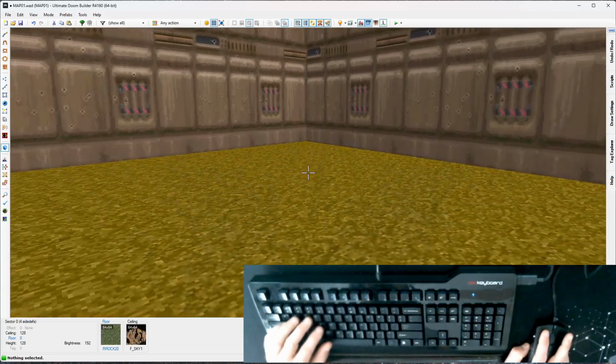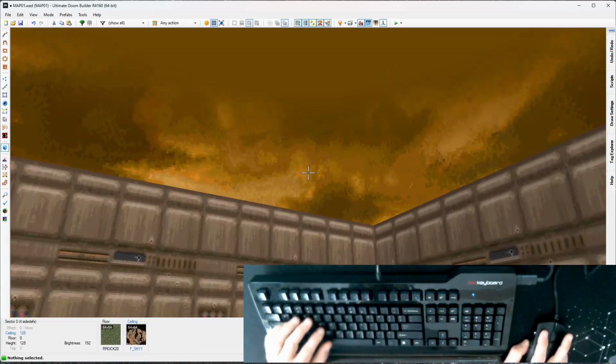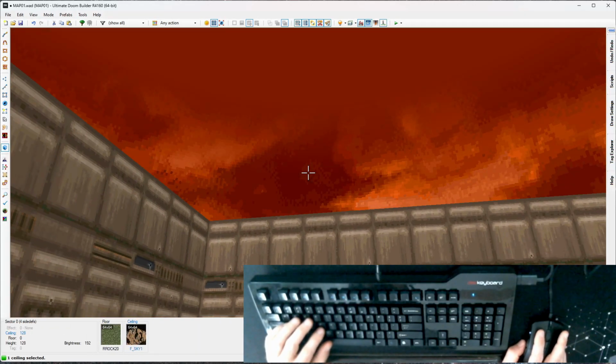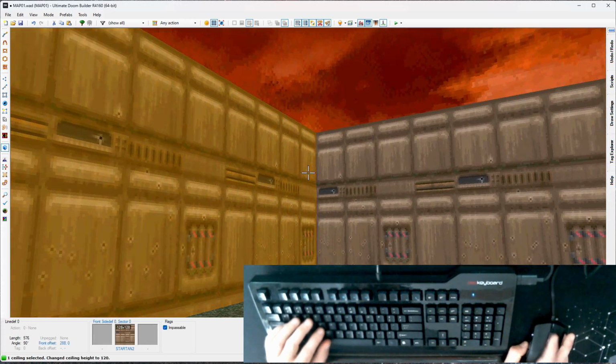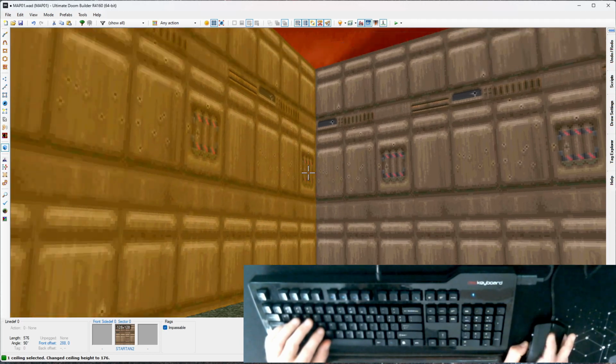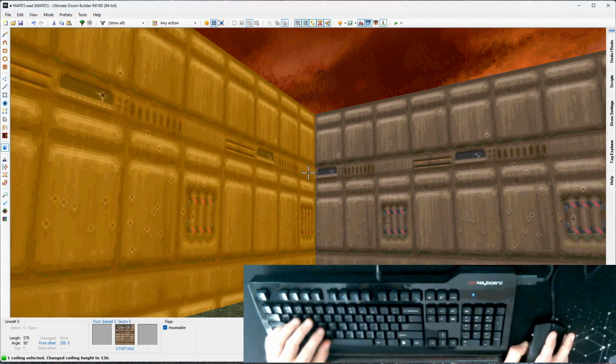A lot of times what I like to do, while you're in visual mode, is click a surface. So let's say I want to raise the ceiling. I'll click it, make sure it's highlighted, see how it's red now. And I can just use the mouse scroll wheel to pull that up and down now. So that's a really quick way to do it visually.